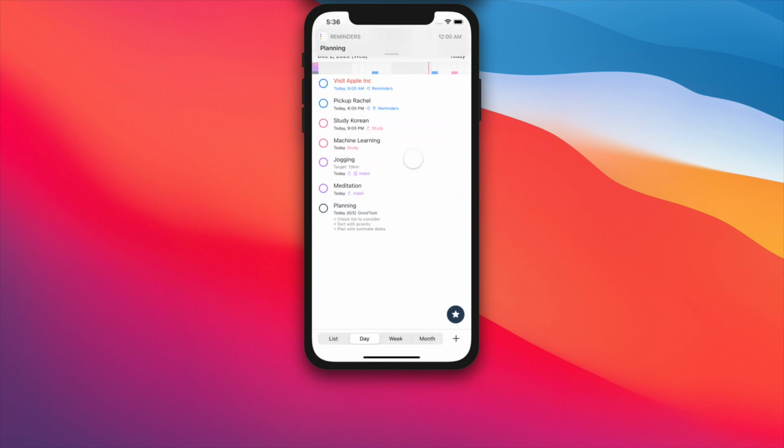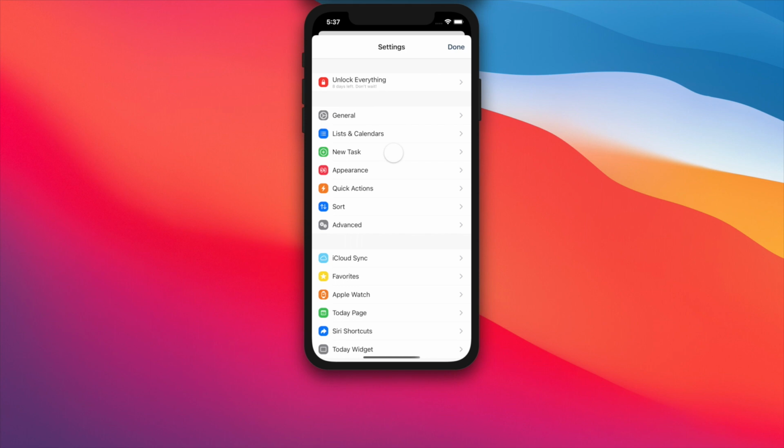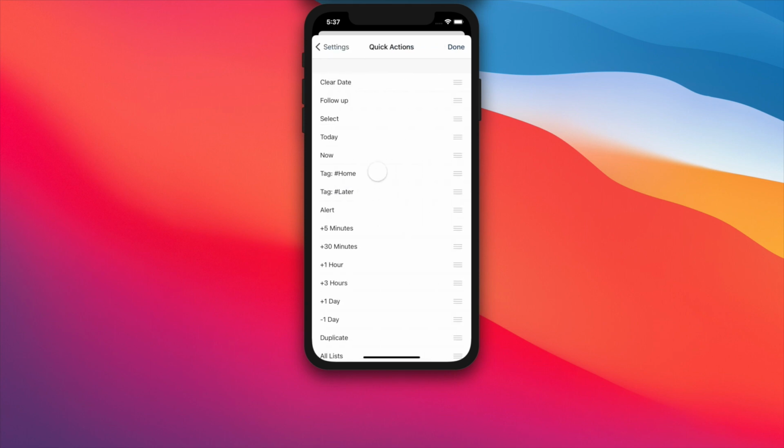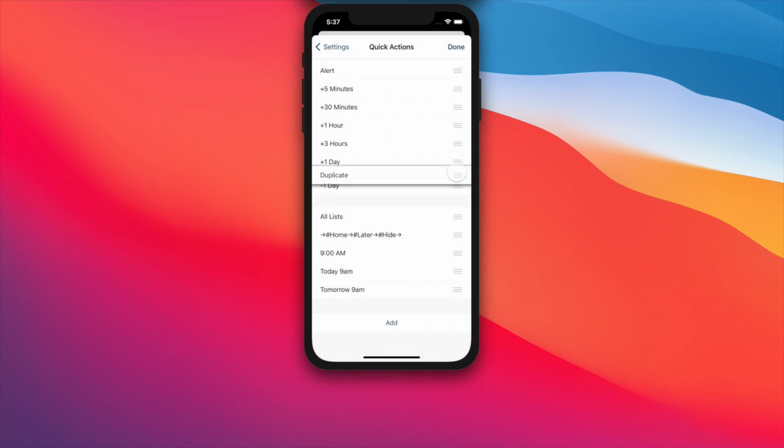Okay, let's see how you set up quick actions. Go into Settings and select Quick Actions. On this page, you'll see all your quick actions. Tap one and you can edit or delete. Go to the bottom to add a new quick action. You can drag and drop on the right side to reorder.